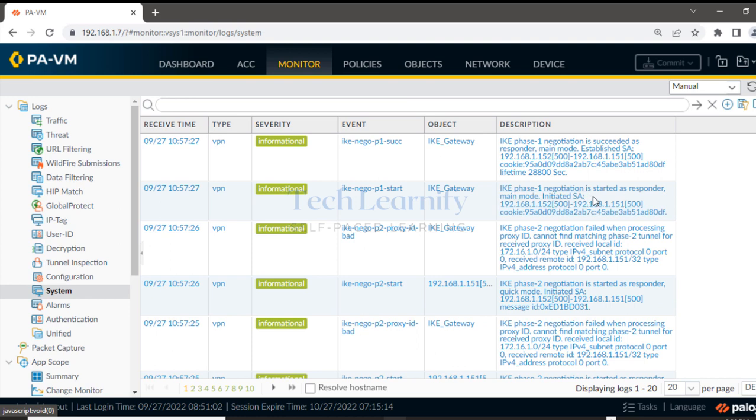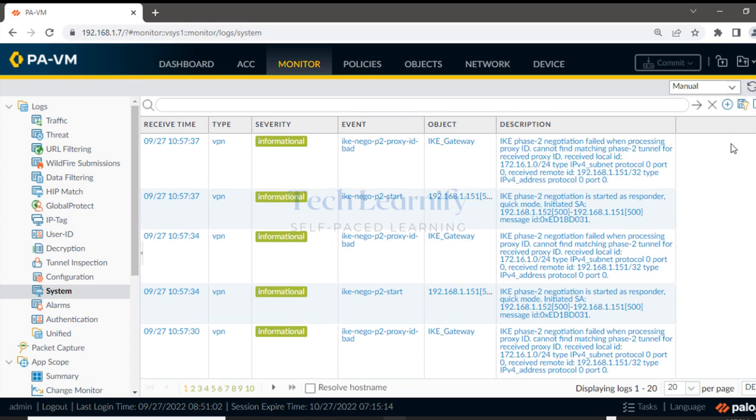So phase one negotiation is started as responder, main mode, initiated SA, but now there are no more proxy ID error messages, I believe. See here. Phase two negotiation failed when processing proxy ID: cannot find matching phase two tunnel for received proxy ID. So there is no tunnel, right? Remote ID test and this.